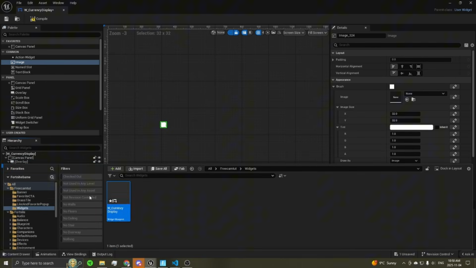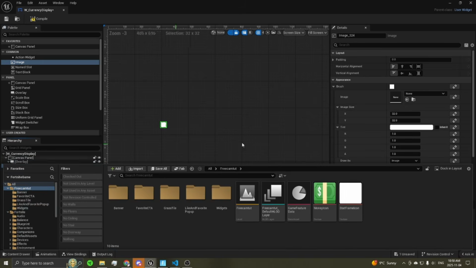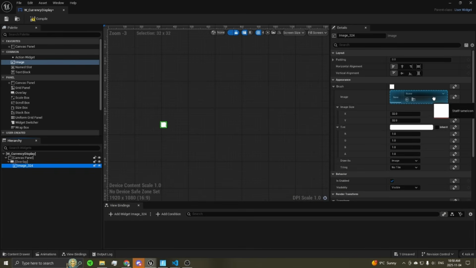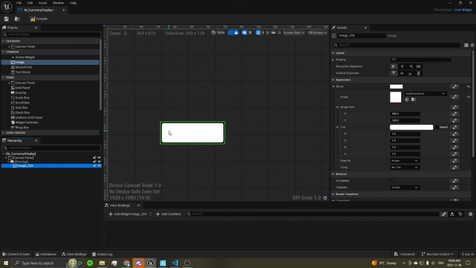Put it in there, open up your content drawer, go back to wherever you placed your textures. So mine is just in the root. And you can drag out your stat frame icon into the brush image. And it'll be a little big, so I would say cut it in half. Maybe do 190 by 64. It's a pretty good size.